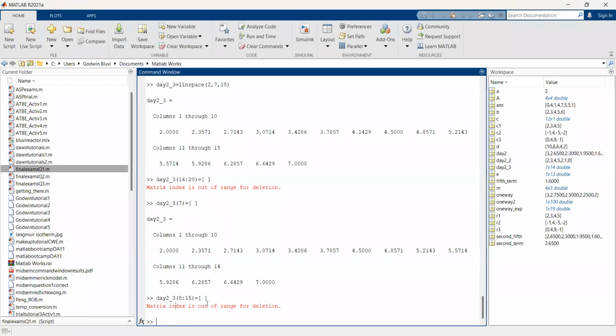Okay, now it's using this one. Now it's using this very one. Okay. Do you get why it says that matrix index is out of deletion? Do you get it? Do you guys understand why it's saying matrix index? Yes, please, we get it.